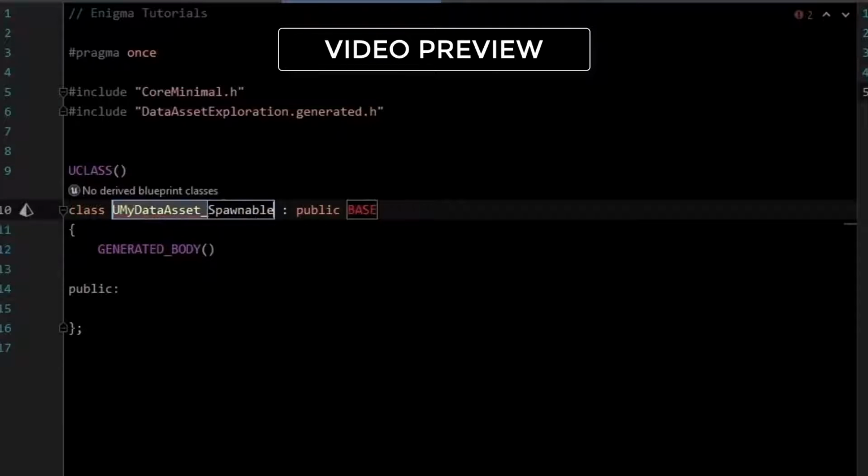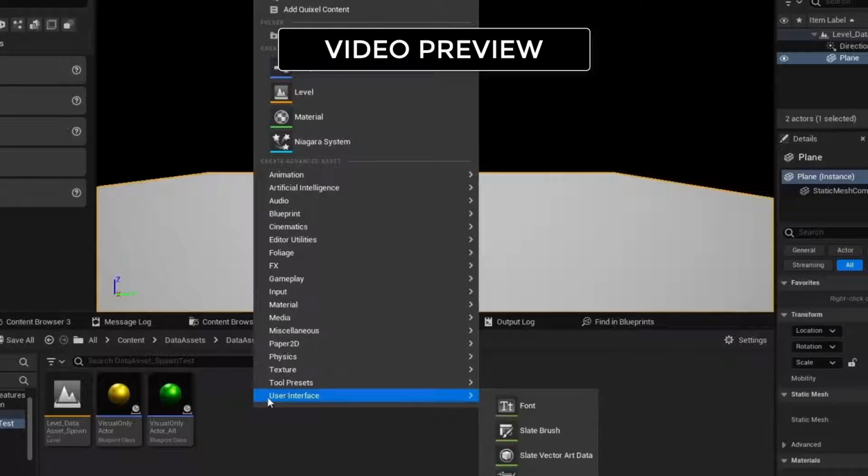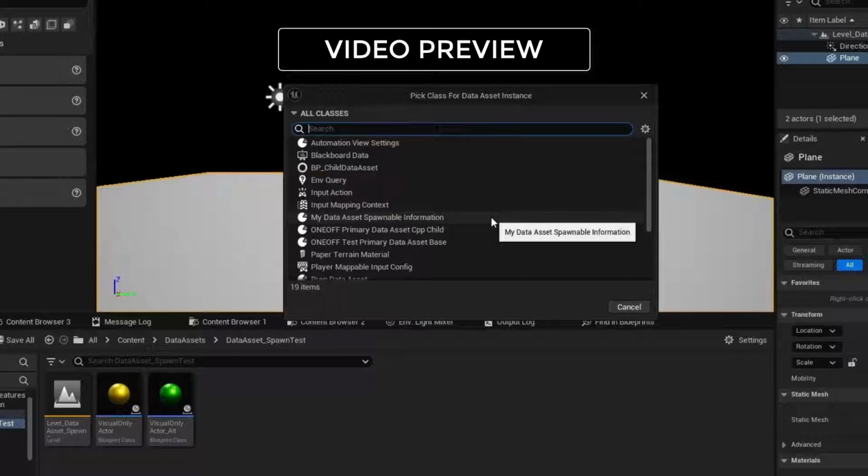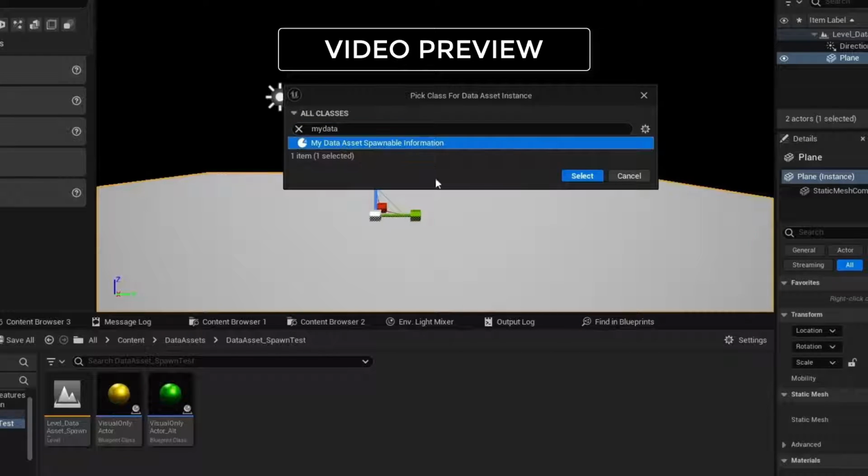You can make a new data asset by subclassing UDataAsset. To instantiate a data asset, right-click under Miscellaneous, choose Data Asset. Then we pick the type of the data asset. I've called it My Data Asset Spawnable Information.